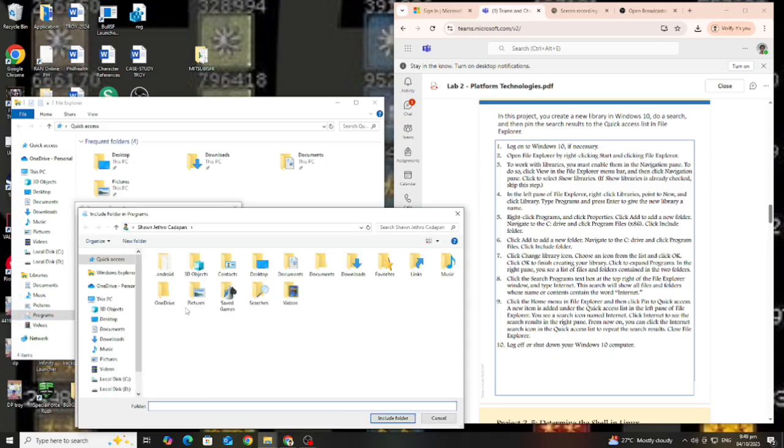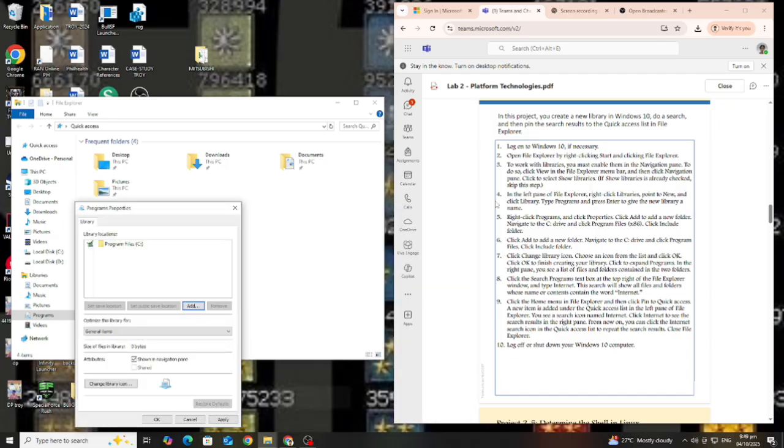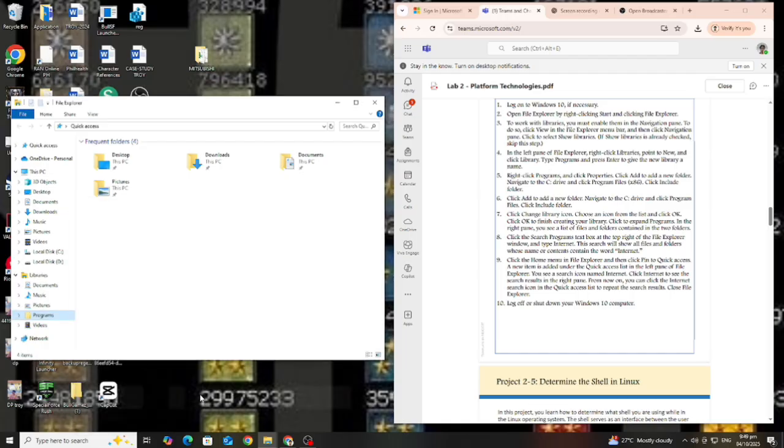Project 2.4, Libraries and the Quick Access List in Windows 10. Create a custom library and pin a search result to Quick Access. 1. Log on to Windows 10. 2. Open File Explorer from the Start menu. 3. Go to View, Navigation pane, and enable Show Libraries.